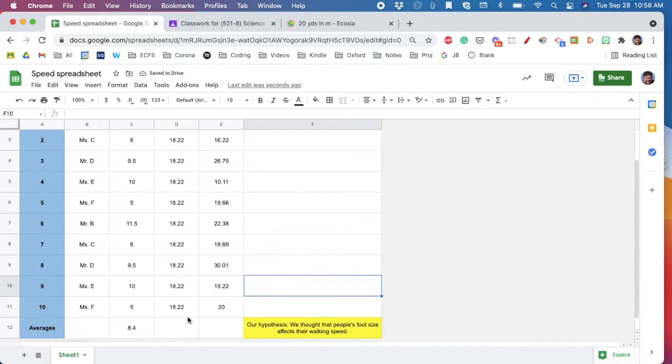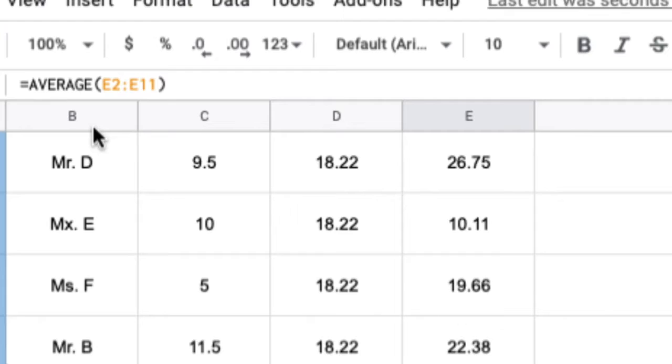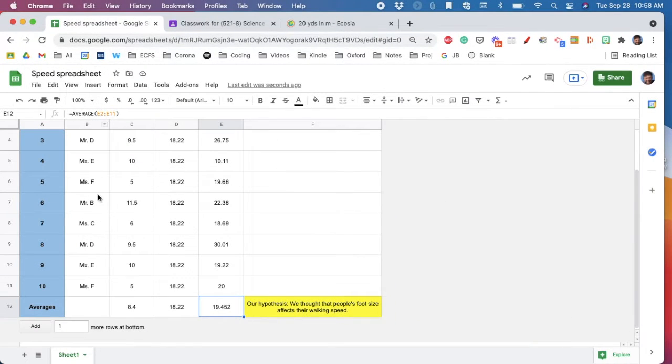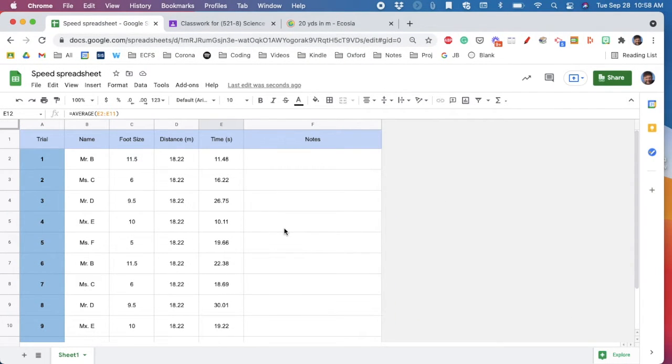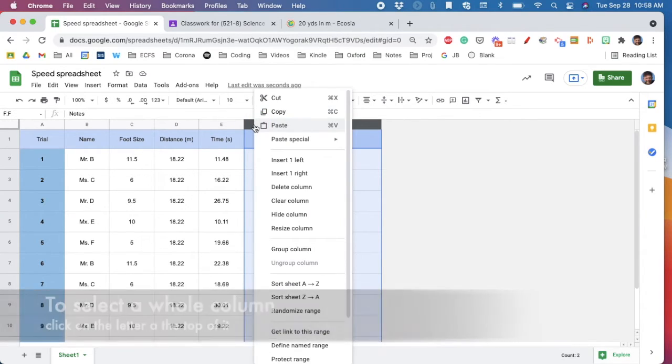Now, what we want to do is use the fill handle, the little blue square in the corner, click and drag it over, and now it's not filling in a number like before, it's filling in the formula. As you can see here, it takes the average formula, but now makes it apply to the column that it is underneath, which is part of the magic of spreadsheets.